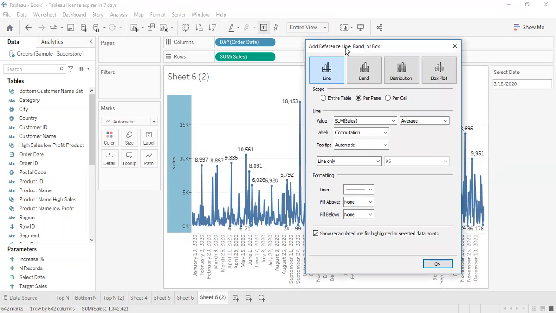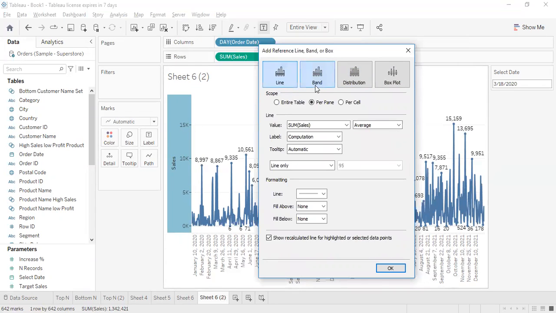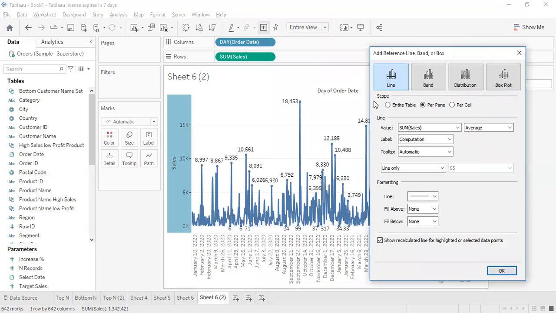In the reference line dialog, you have all these options: line, band, distribution, and box plot. These are the visualization ways, which type of line you want to display here. The second thing is the scope. Scope means on which level you want to add this line.